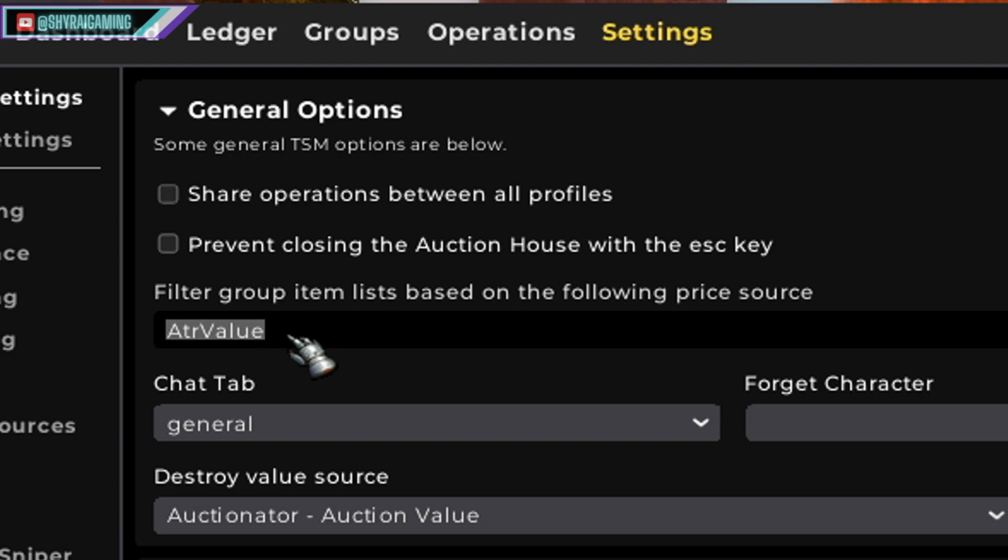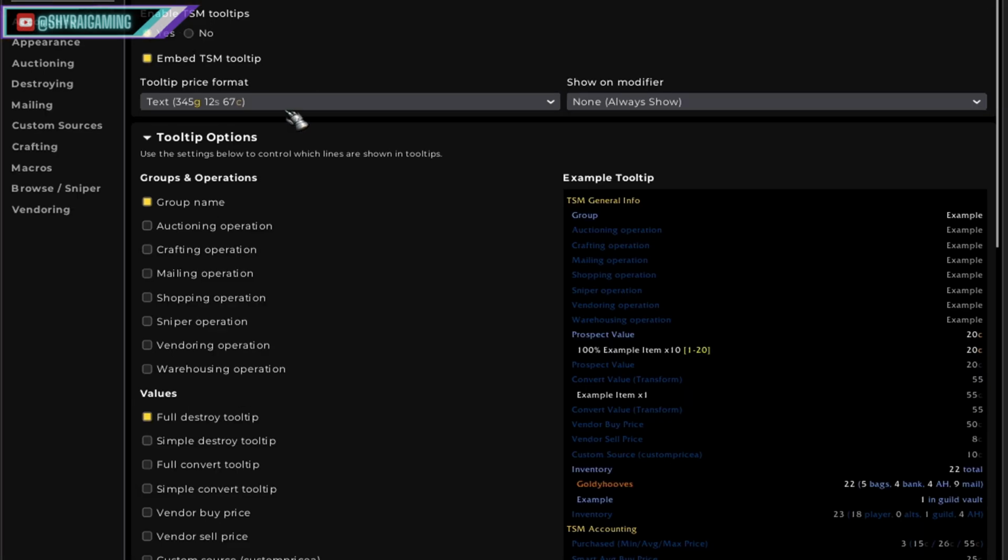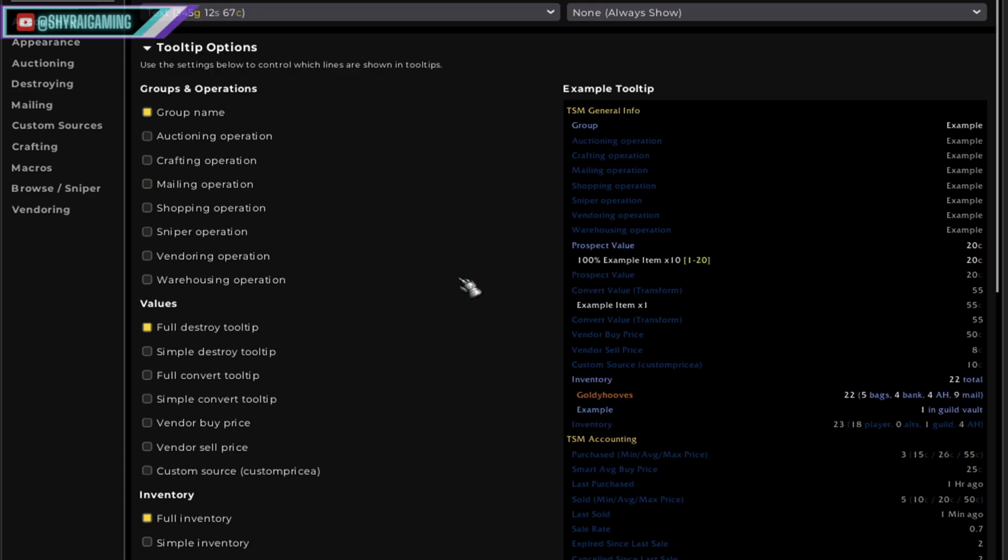All right. So let's head over to the tooltips now. Okay, so just click on the tooltip settings over here at the left. This is going to be really easy to change and explain. So most of these tooltips will be wrong, considering the fact that they rely heavily on the DB market price source. We don't have any data from it to work with. So disable all of them but the ones that I have selected here, which is the group name, the full destroy tooltip, and the full inventory.